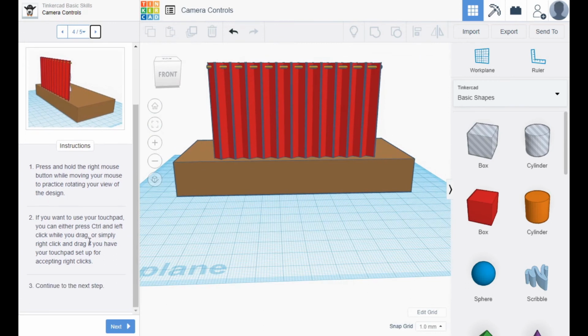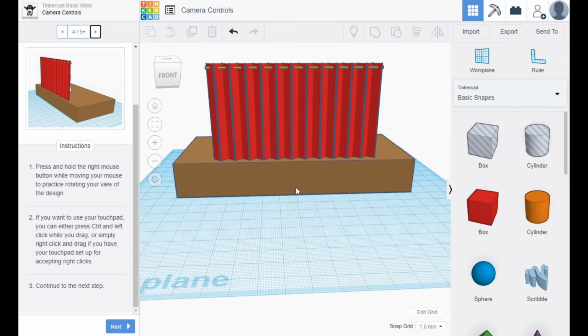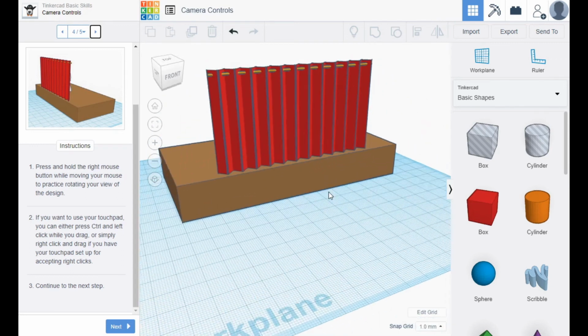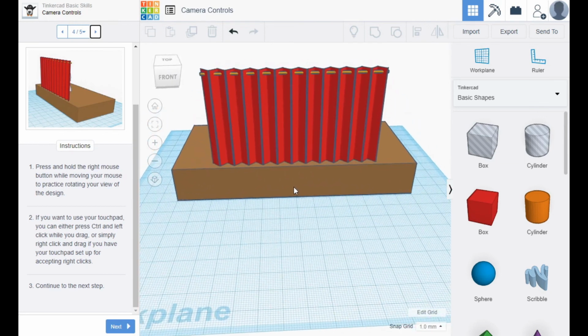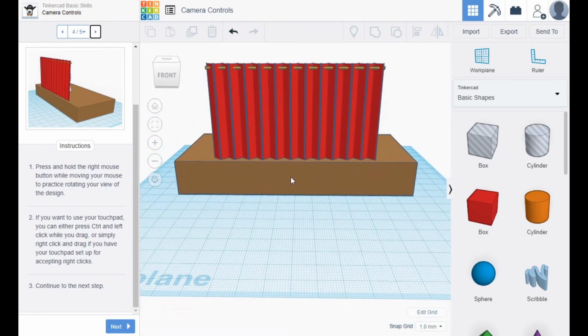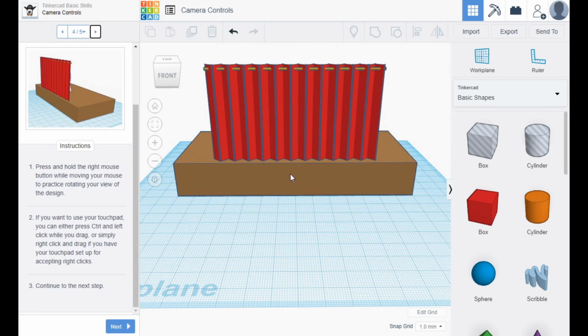If you want to do this with your touchpad, depending on your laptop, you may or may not have a way to right-click as you would with a mouse. So you can either press Control and do a normal left click. By pushing Control and doing a normal left click and drag, you can get that same effect. Or simply do a left click and drag if you have your touchpad set up to do left clicks. A Windows laptop probably is set up to do that. Okay, continuing on to the next step.